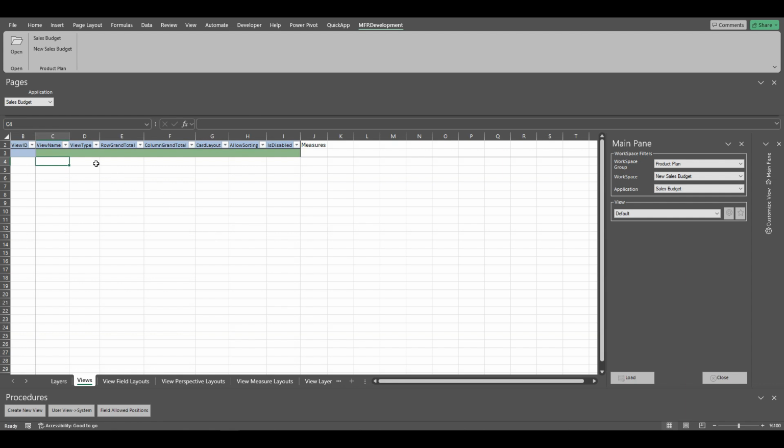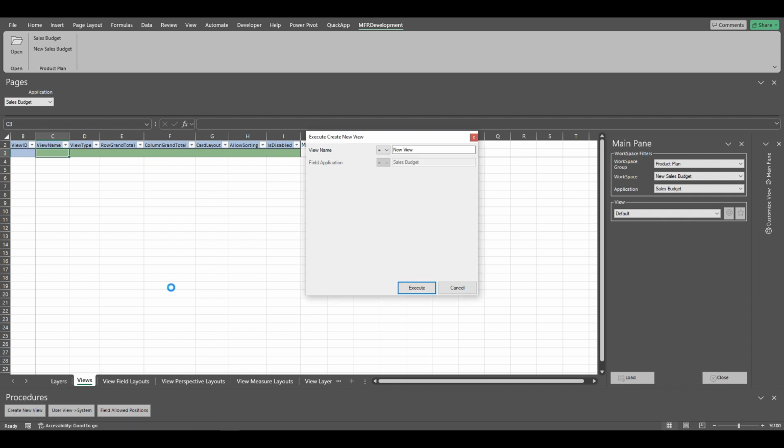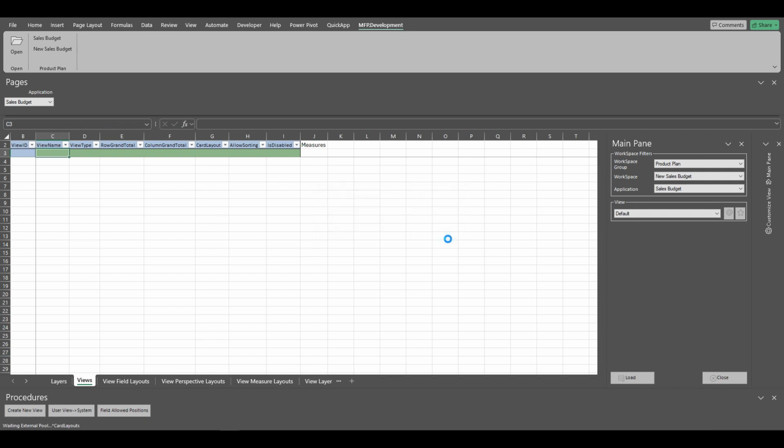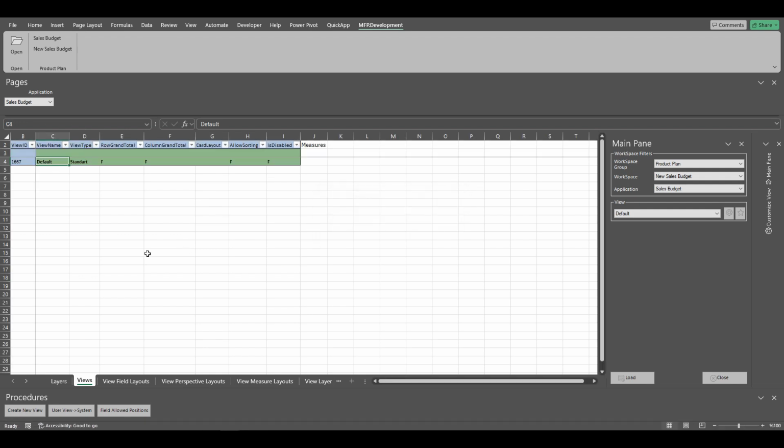As we can see, there is currently no view defined for this application. Using the Create New View procedure, we will create a new view. I will name it as default. Now, our view is ready.